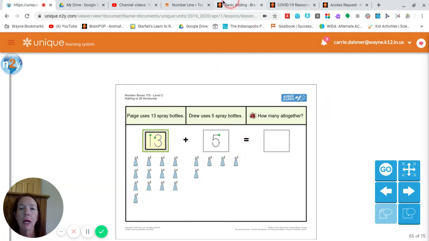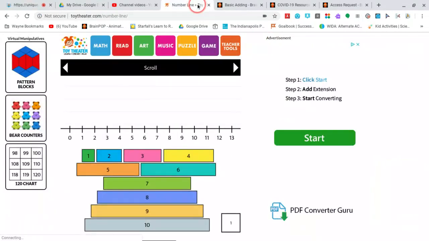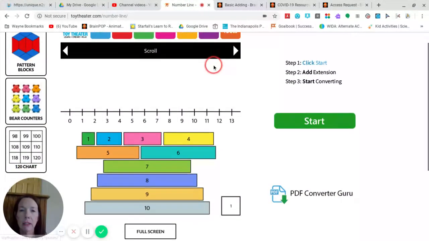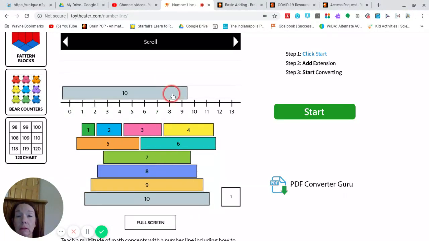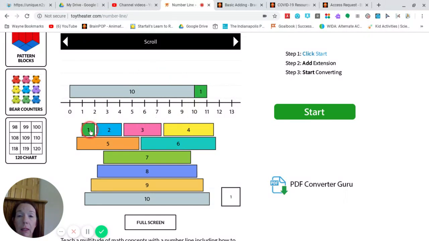13. Okay, I want to show you on this number line how to make 13. Because as you'll see, we have numbers 1 through 10. So if we wanted to make the number 13, we'd have to put up a 10 and 3 ones. 1, 2, 3, which takes us to 13.